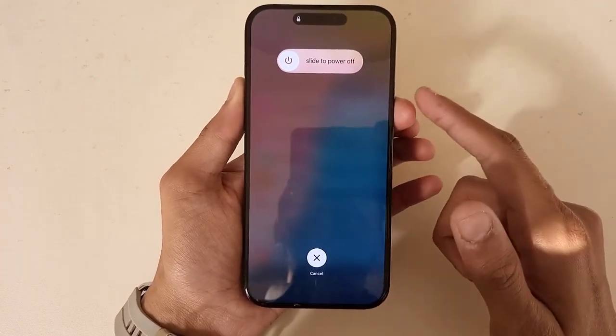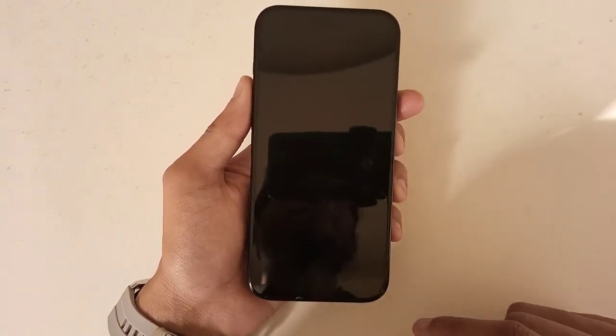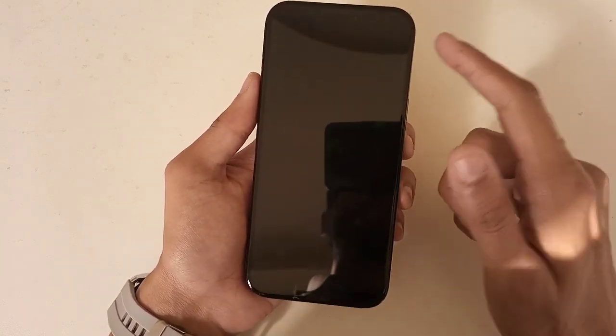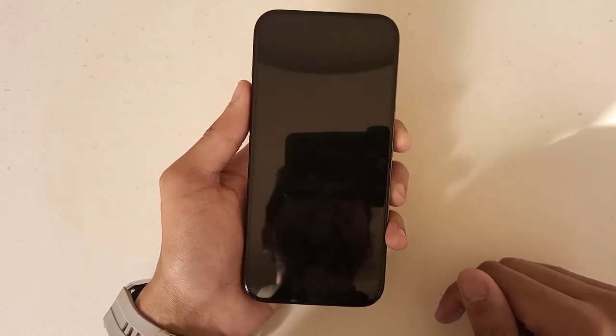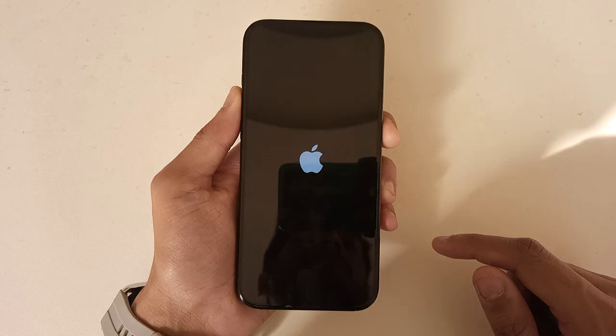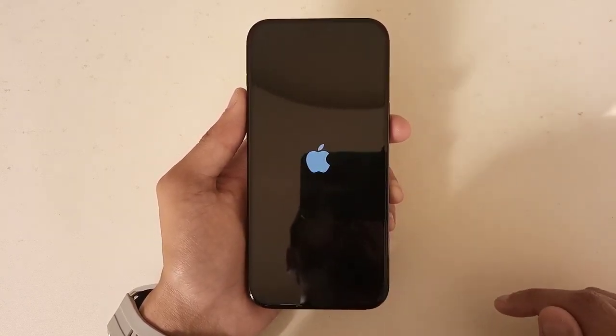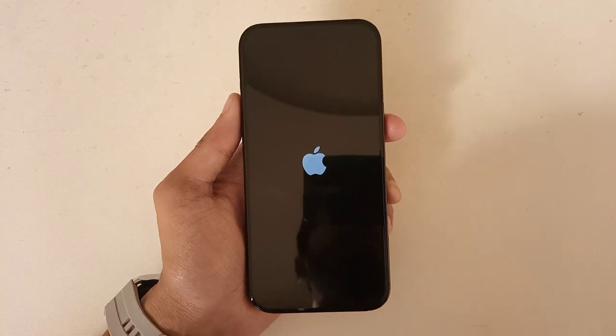Keep holding the power button just like this, and the screen will go black and an Apple logo will come up. You can release your finger and your phone, sorry, I think, yes, it's come back. The Apple logo came back and it has just hard reset the phone.